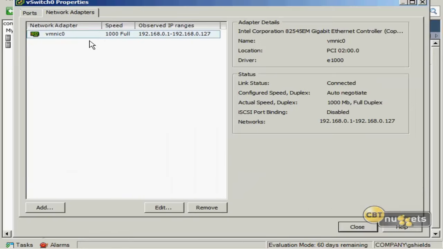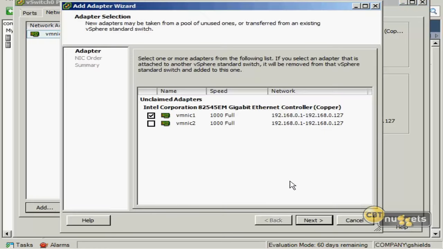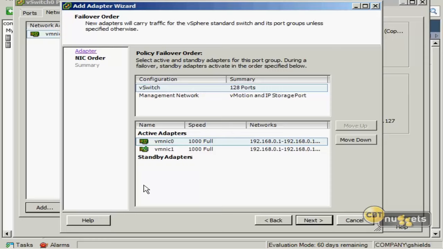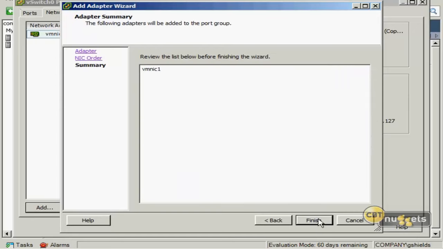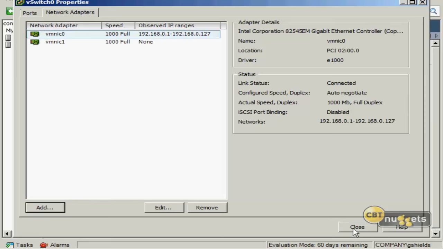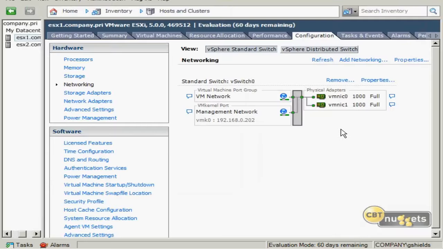Now you'll see here I have a single vMNIC. What I want to do is add in a second vMNIC, that's vMNIC1 here, and click the Next button. You'll see that this vMNIC1 is now an active adapter, and I'm going to set a policy failover order here in just a second. If I click the Next button again and finish, it will ultimately add in vMNIC1 into this right-hand side of vSwitch 0. And as you can see here, vMNIC0 and vMNIC1 are now teamed together so that they have essentially a multiple connection or a dual connection out to the physical world.